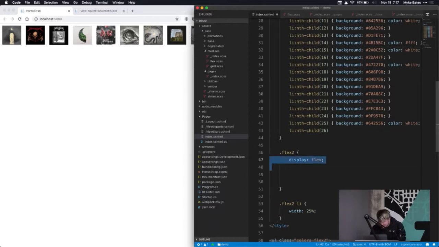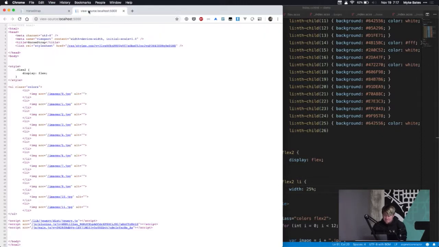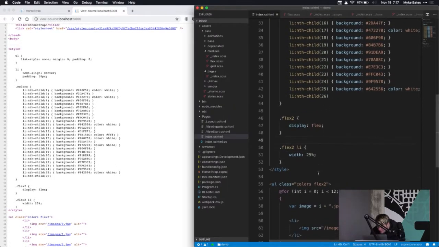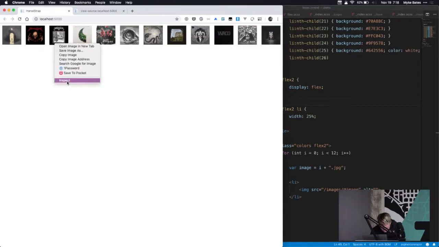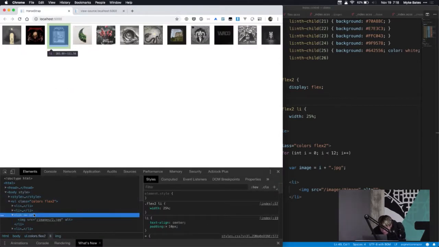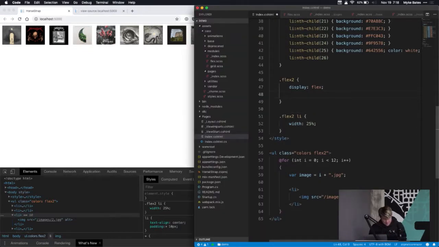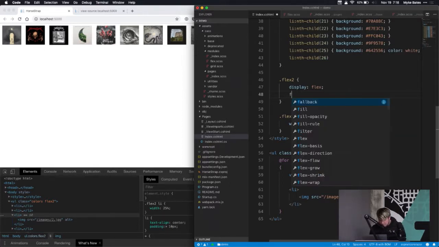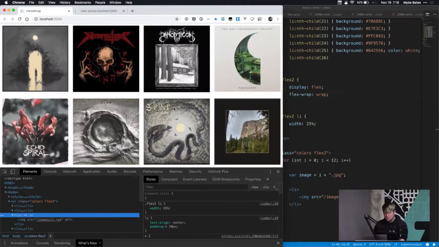What is even happening? Flex 2. Okay. All right. I think we're good here. Man, talk about losing frame of mind there. All right. Flex wrap. We're gonna set this to wrap. Okay. We should be rocking here.